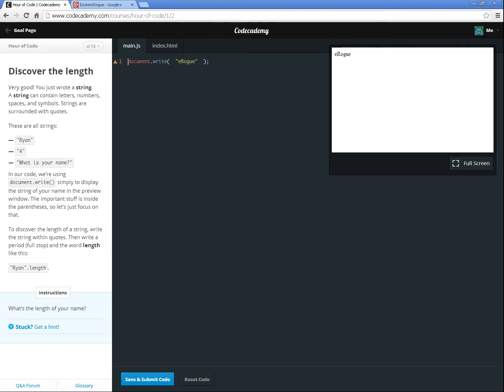You just wrote a string. Strings are surrounded with quotes. Using document write simply to display the string of your name in the preview window. The important stuff is inside the parentheses, so let's just focus on that.